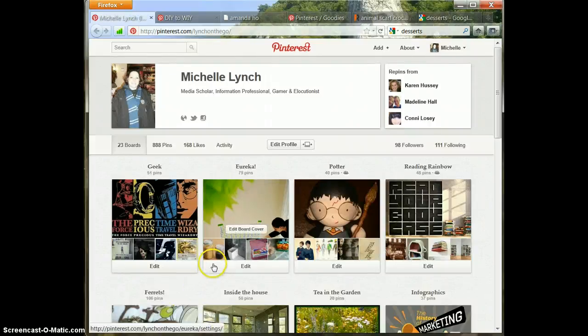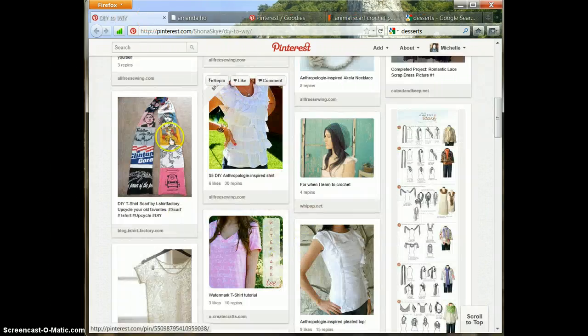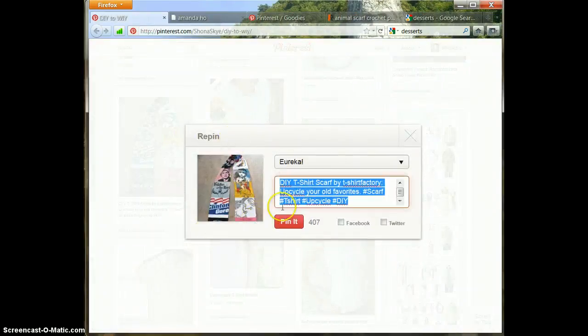Okay, so you're interested in a Pinterest board. The first thing you need to do is connect Pinterest to either some account. I have it for Twitter and Facebook, and we'll see how that actually affects it in a second. Once you're connected, you can go to other people's Pinterest boards and then go ahead and click on the repin button. It'll bring up this window.